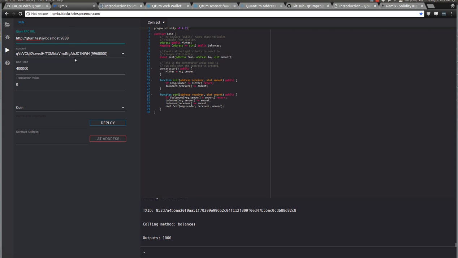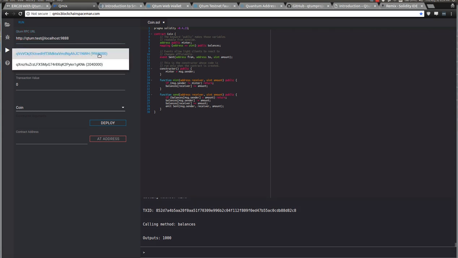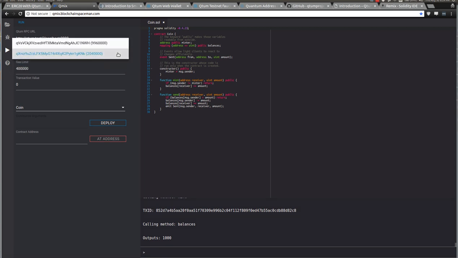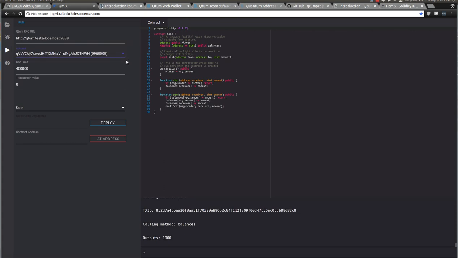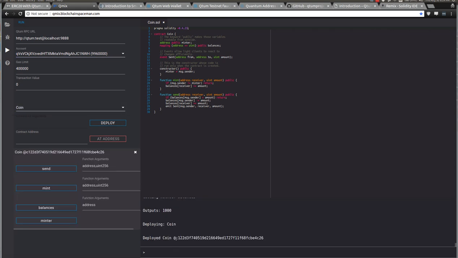Anyway, so once you have it running, here you have account. These are all the different addresses you can use to create the contract that have Qtum inside them. This Qmix just pulls that from the local network, the local blockchain that you're running. Everything else you can leave the same. Choose the contract here. We only have one, so choose it and deploy it. You'll see the output right here. That's going to be the contract address right there.